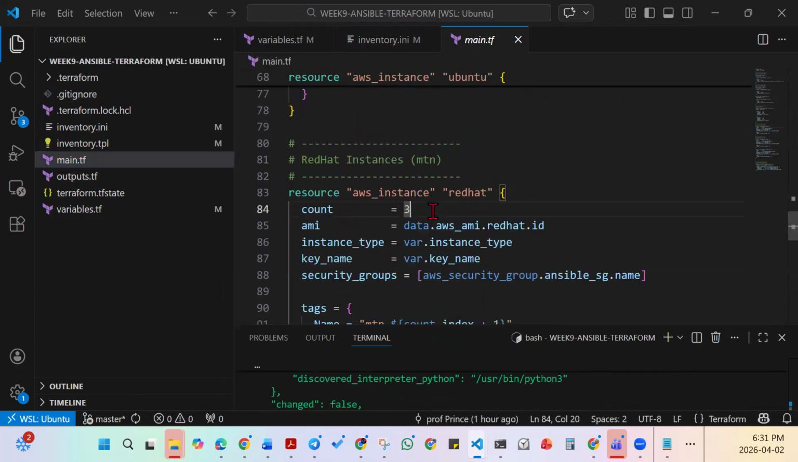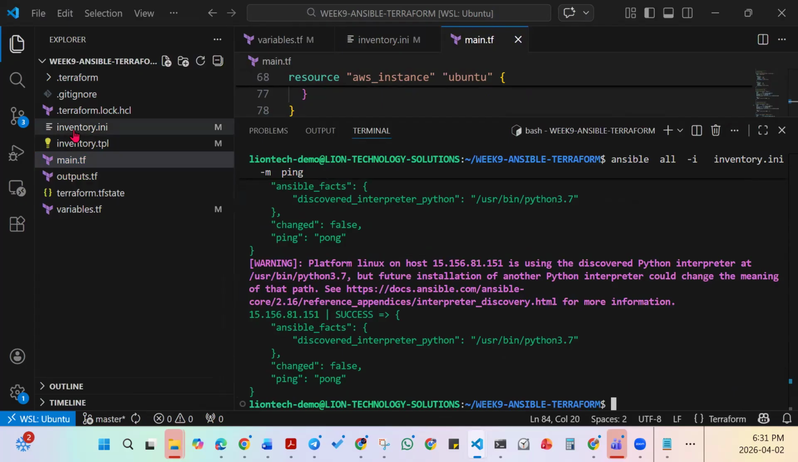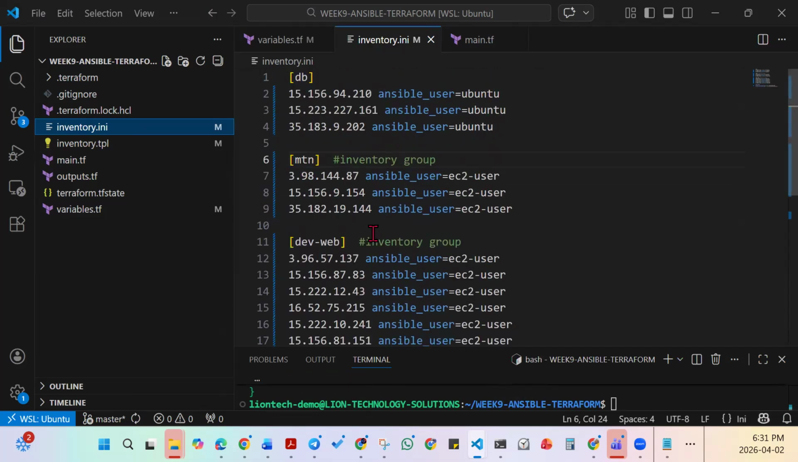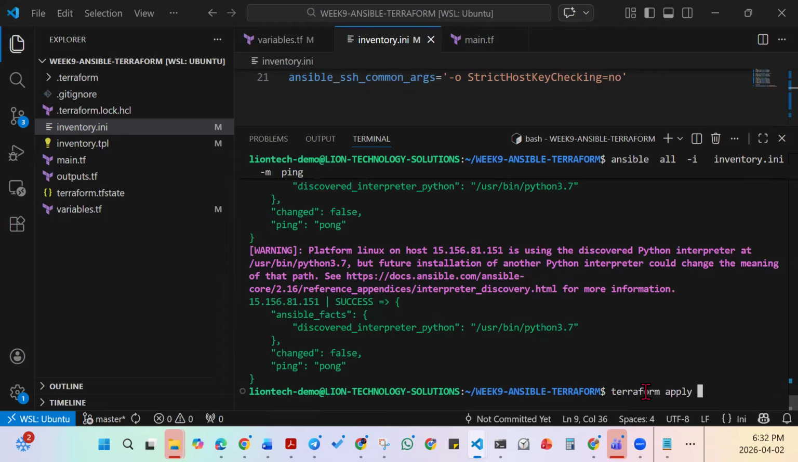And you're going to see that, say for example, you decide to add this again to 6 here. So this is Red Hat. You want 6 Red Hat servers in that inventory group. I just come back here, and you're going to see that this file is going to automatically update. This server is going to automatically update to 6. We don't have to touch anything here. So in this case, I run Terraform again. Terraform plan.